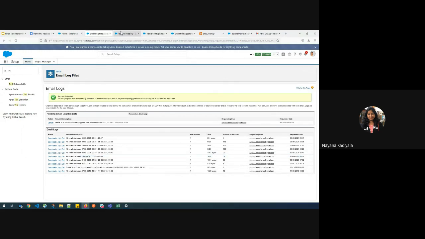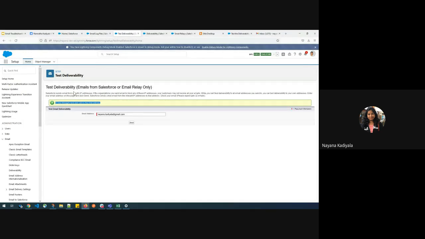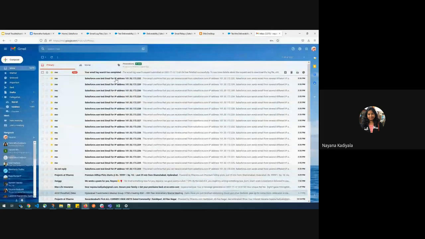The other thing that you can do is make use of the test deliverability feature. It's nothing but Salesforce sends email from specific IP addresses. Right now I have keyed in my personal email address, and you would see that 16 test messages have been sent to this email address. And this is how you see those 16 emails, which means all those emails have different IP addresses. Dot 232, dot 239, dot 237. These are the 16 different IP addresses.